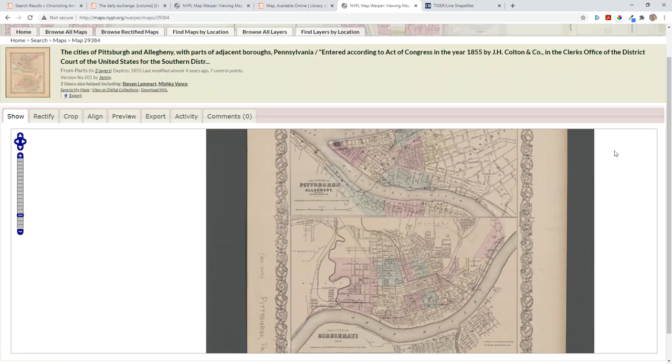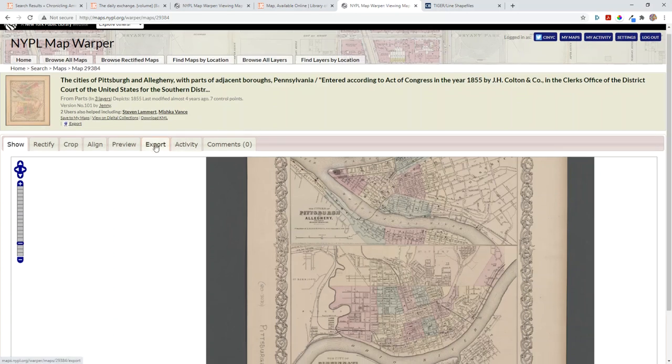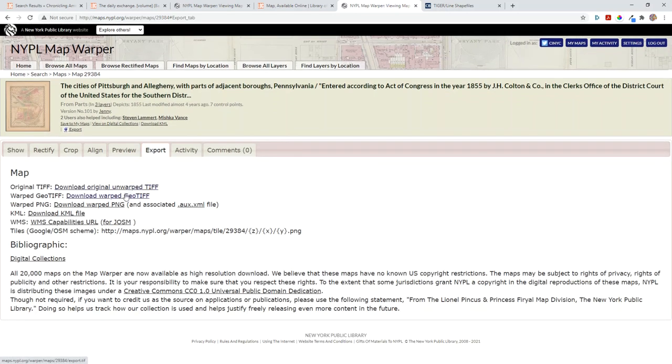Anyway, once you're logged in, and I'm logged in under my Twitter account, as you can see right here, all you have to do is hit export and then download GeoWarp TIFF. I've already done that. As you see, I canceled out at the bottom. So I don't need to do it, but all you do is click this link and you'd have it downloaded.